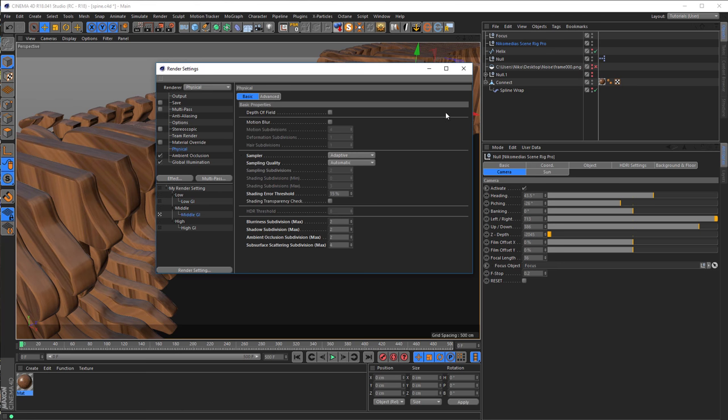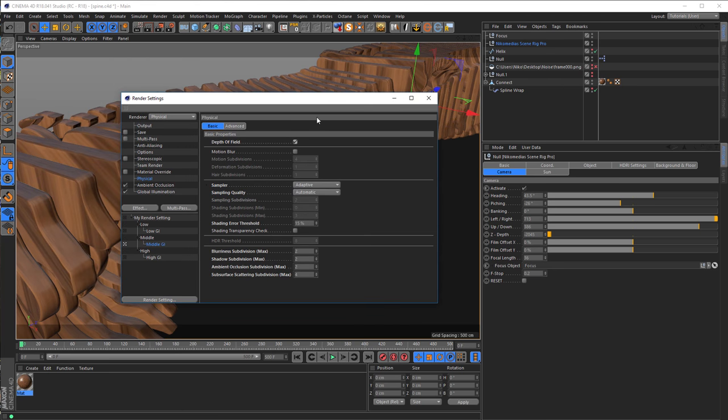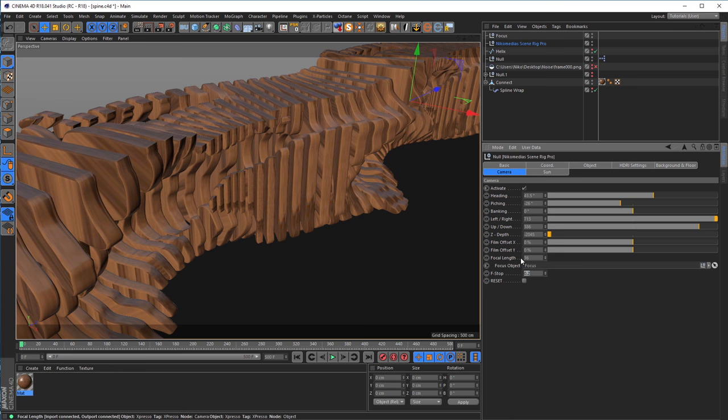GI, okay. Don't forget to activate the depth of field. Here is everything okay. Yeah, if you don't have the render settings, you can add it here. You see this insert render settings when you have the Nikomedias Scene Rig with the scripts. But you will get this project file, of course, and then you have every setting and everything here. So should be no problem. So let's render this here.